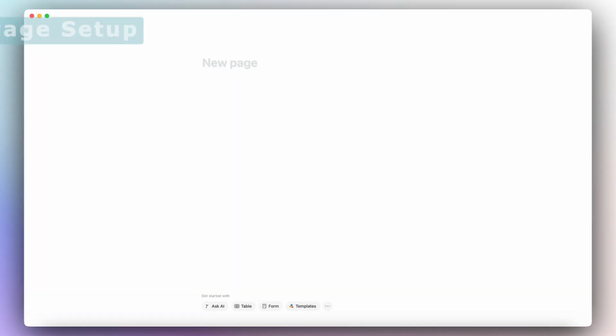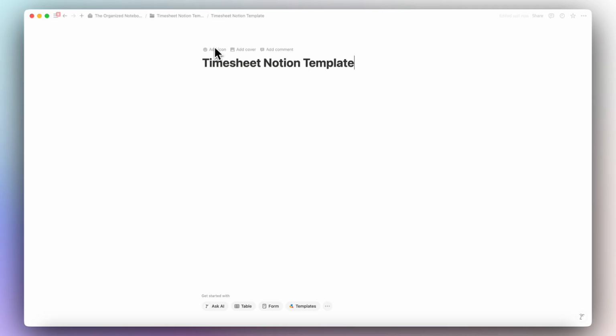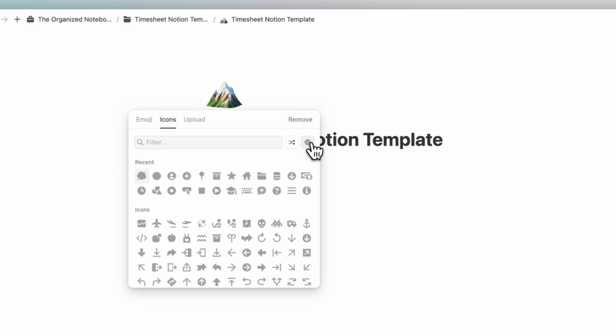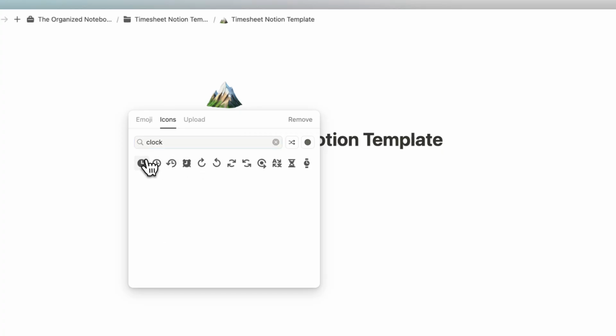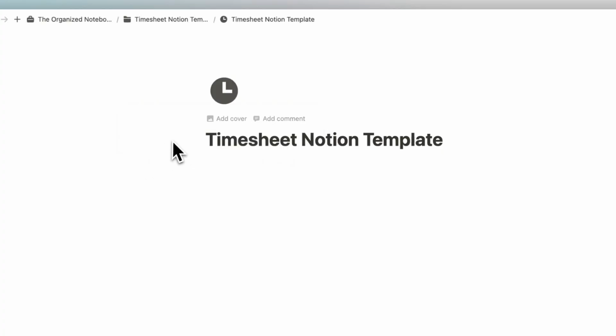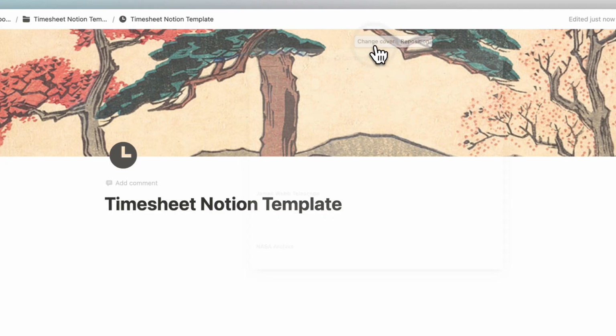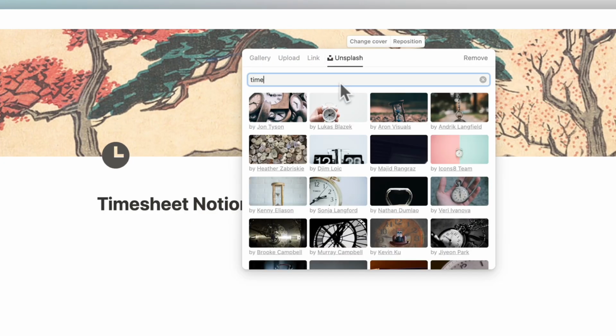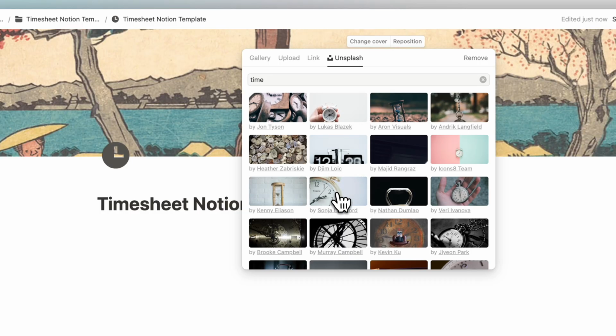Let's first start with an empty Notion page, and we're going to title this Timesheet Notion Template. And we can go ahead and add an icon, click icons, and then we'll look for something in black that's for a clock. And then what we're going to do is add a cover photo, change cover, and we're going to go to Unsplash and look for something relating to time. So we can choose something like this.